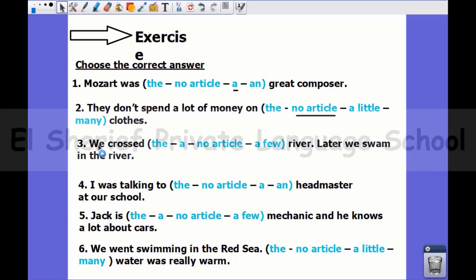Number 3. We crossed river. Later we swam in the river. So the answer is we crossed a river, because we mentioned this for the first time. So mentioning something for the first time, we would use the indefinite article a.